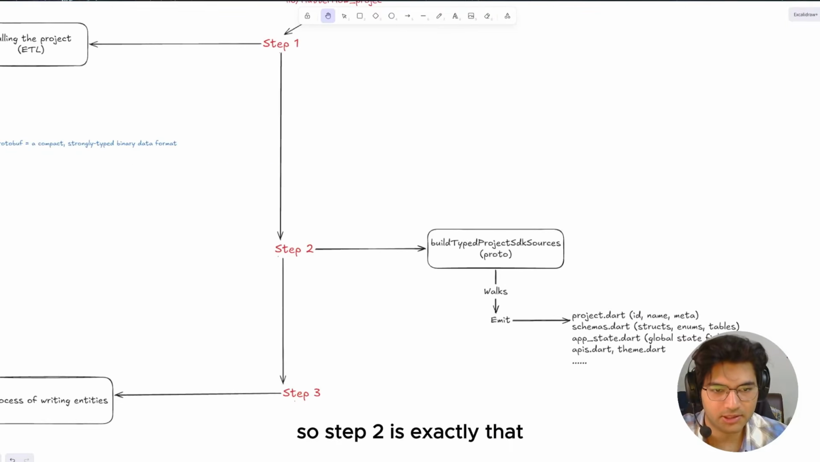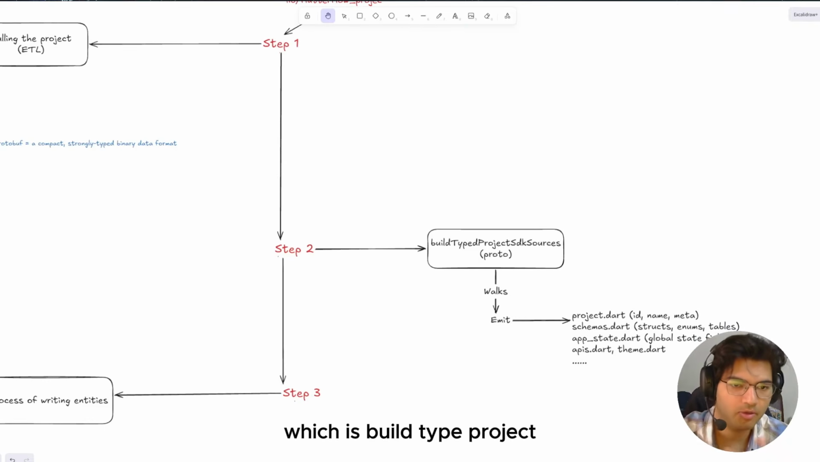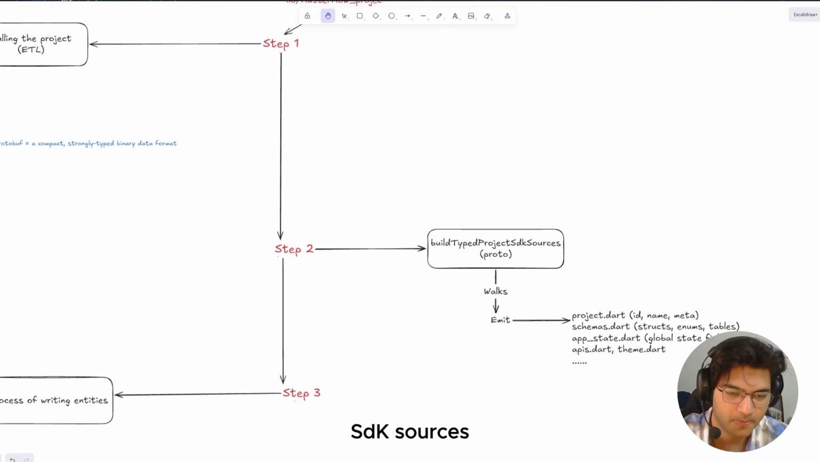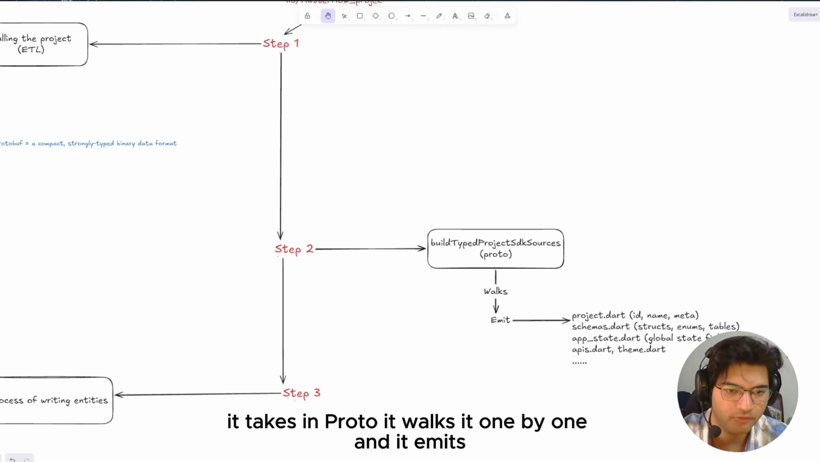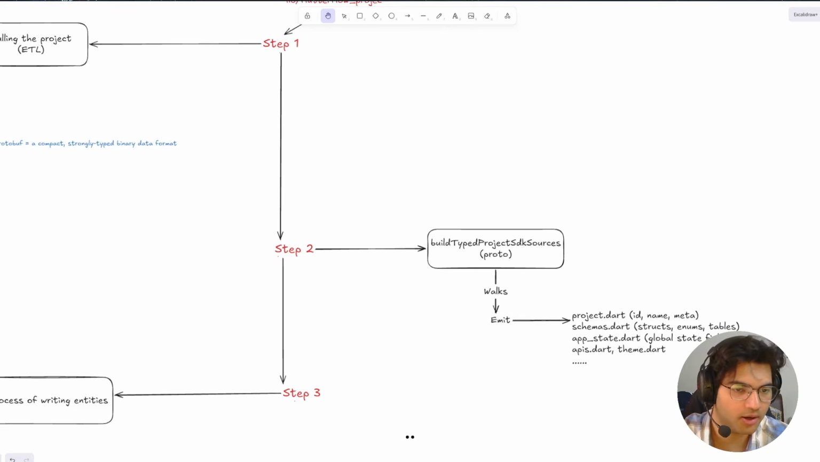So step two is exactly that, in which we have this specific function, buildProjectSdkSources. It takes in the proto, walks it one by one, and emits different files: projects.dart, schemas.dart, apis.dart, pages.dart.